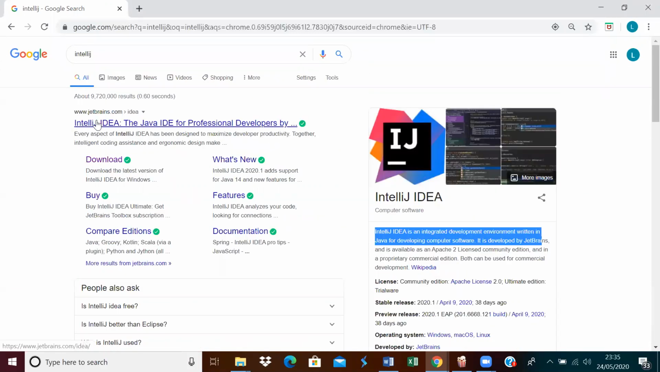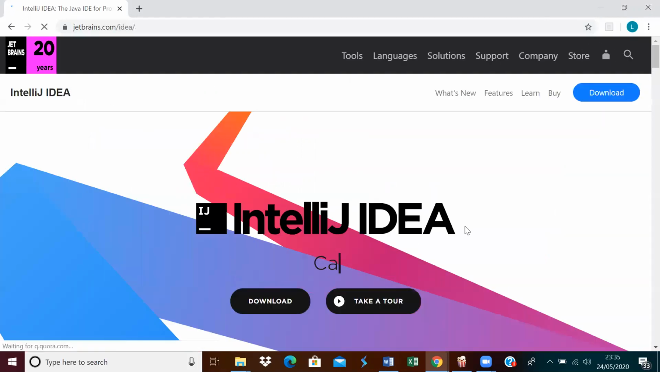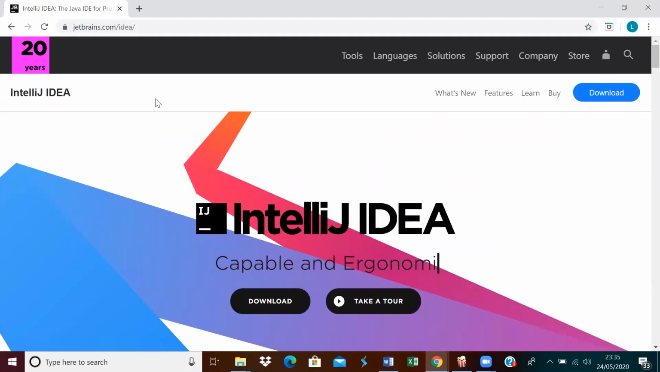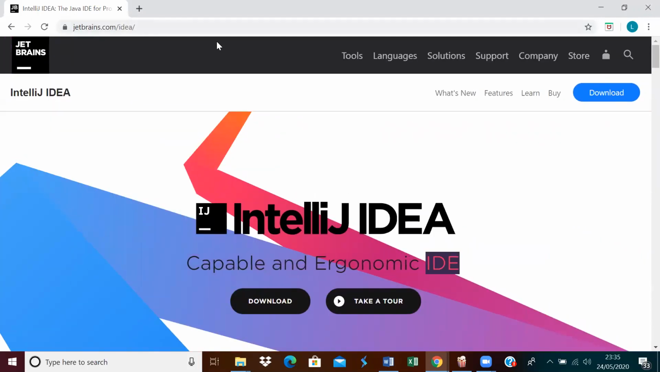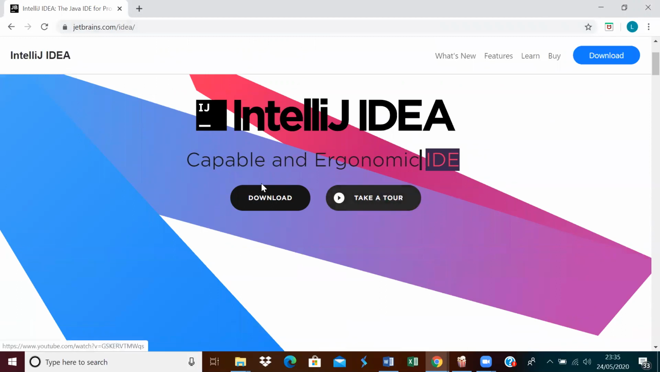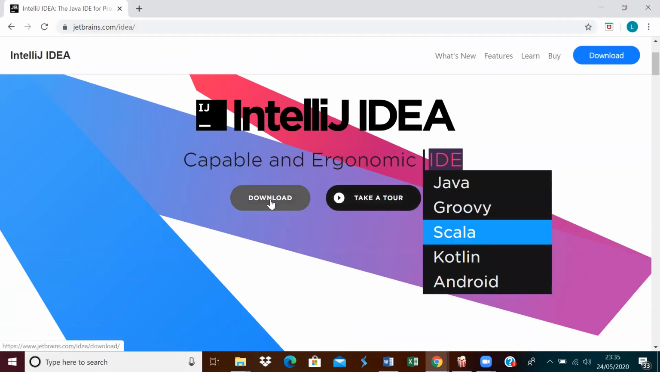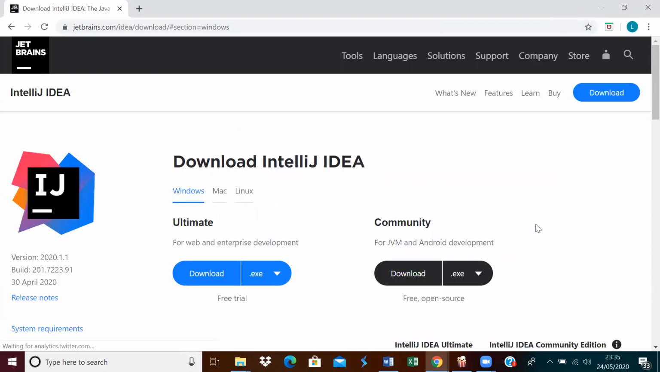So I'm going to click on the link. This is the official link to download Intellij. And here you go. You got the Intellij environment now. Here you can click on download. And on the download page, you've got two different types that you can download.